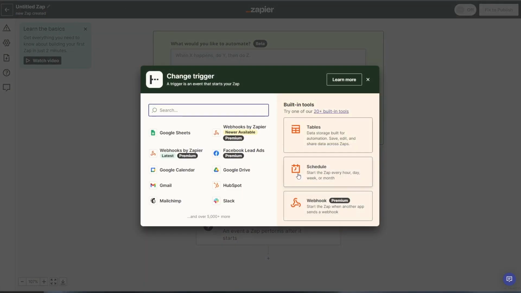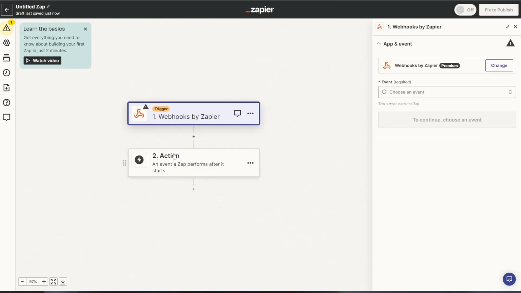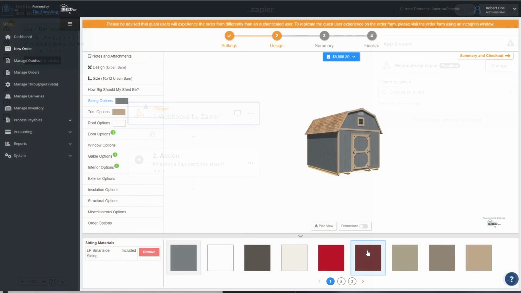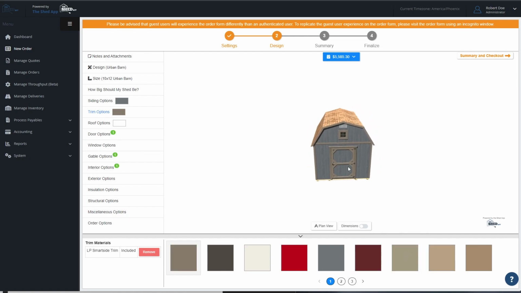and your business's profitability. Webhooks make it simple for different online applications to speak to each other automatically when something important occurs. For example, they can be used to let your CRM know that a new quote has been created in the Shed app, or even to let QuickBooks know that an invoice has been created or updated.